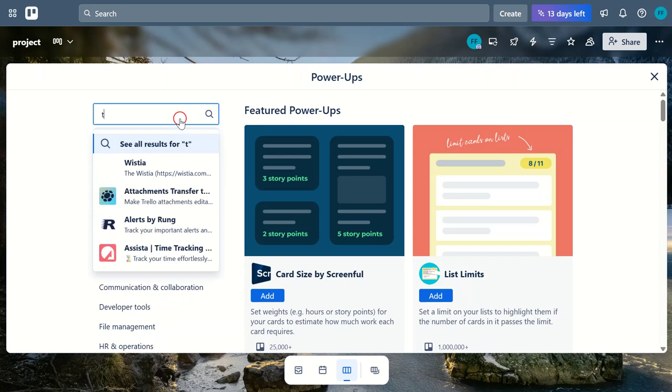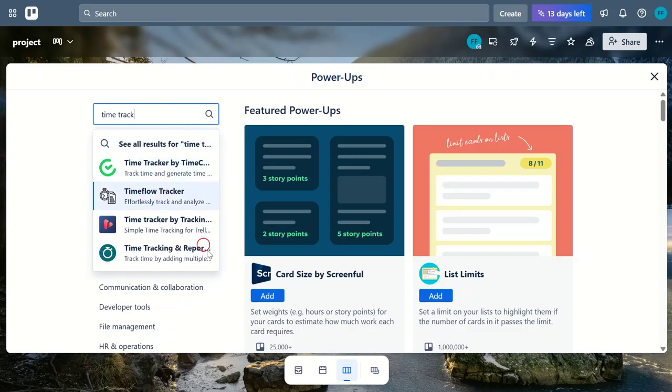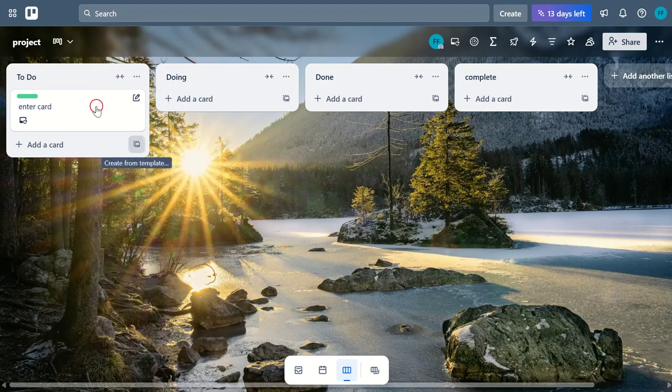On any card, click the Start Timer button in the Power Up section. This begins tracking the time spent on that particular task. We do this to accurately monitor how long tasks are taking, helping us to better manage our workload.